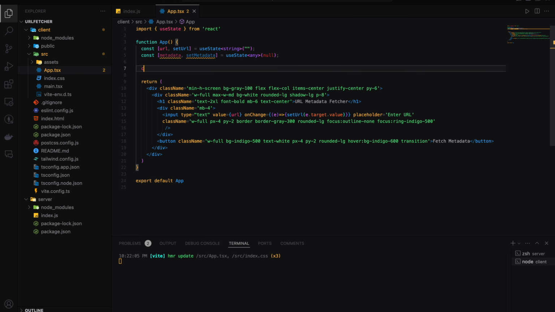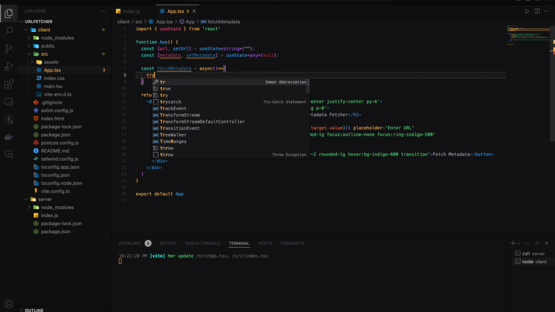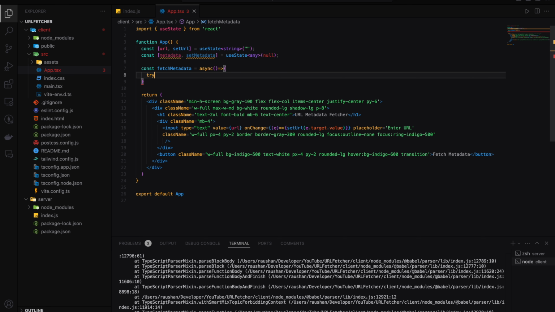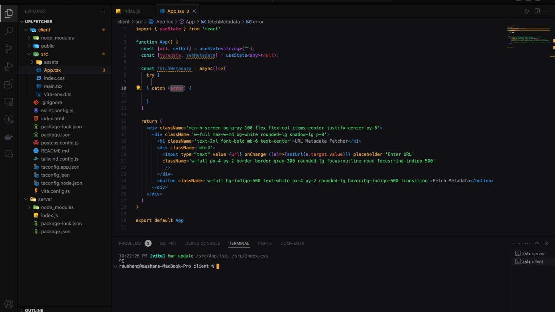Yeah, so the function is const fetchMetadata. Okay, spelling is right. And after it, this function is async, and we have a try-catch block. I think we have to install npm axios. From the axios library, we can easily fetch the data from the backend.